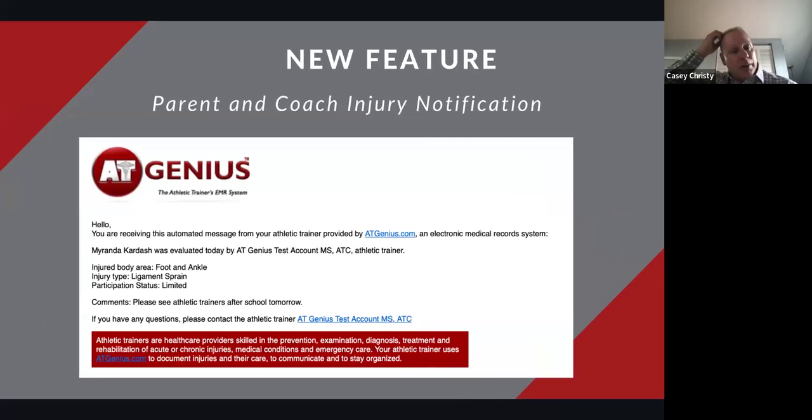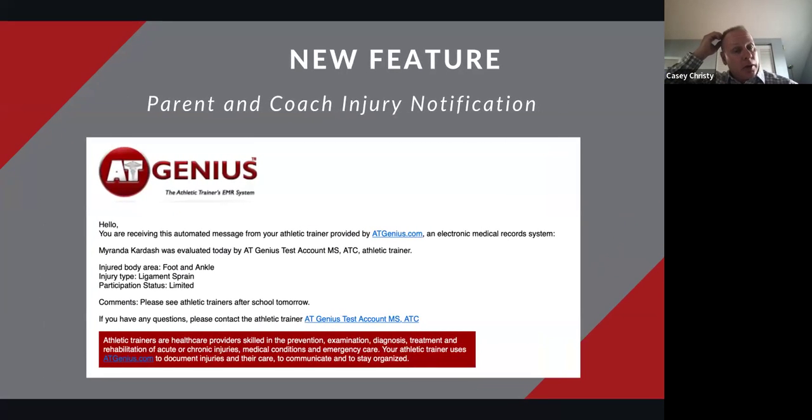So this is an example of the email that will come when you sign and lock that SOAP note: Miranda was evaluated today by such and such athletic trainer, with your credentials. It's going to say just the basics, the body area, the injury type, their status as you indicated in the SOAP note, and then any comments, and again, an email link to respond to you.